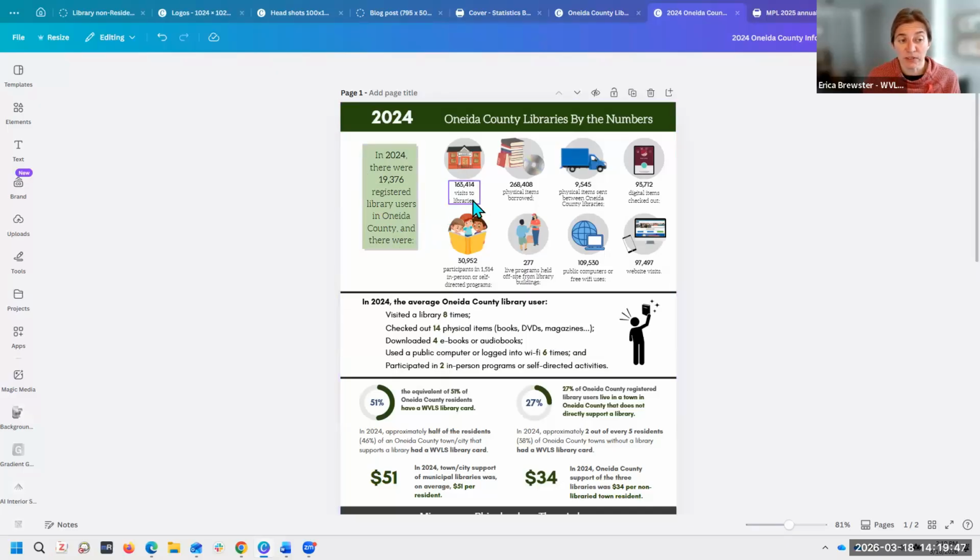Then it gives the number of visits to libraries, physical items borrowed, items moved between the libraries, digital items checked out, participants in different programs, programs that were held on-site or off-site from the library, public computer uses, Wi-Fi uses, and website visits. I highly dislike content that simply states a number. The reason is I have no idea outside of context whether 163,000 visits to the library is a good thing or a bad thing. So what? There are 163,000 visits to 3 libraries.